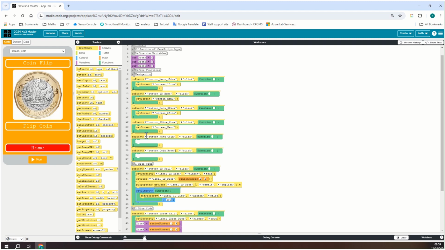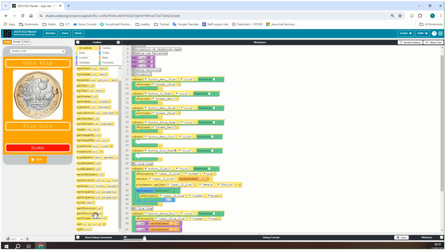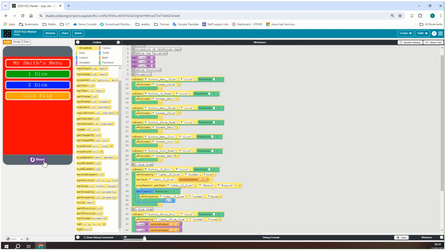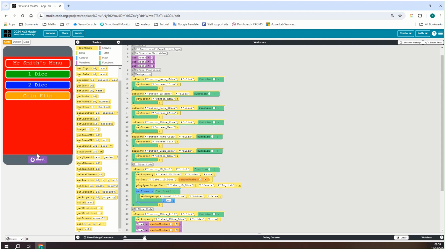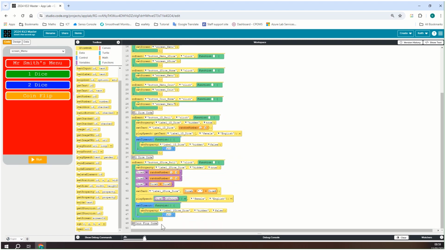Okay, so they're set up, and what I want to do is change the screen. So I want a set screen in there, and I want a set screen in here. This time I want to go to screen coin, and here I want to go to screen menu. Okay, now that was dead easy, wasn't it? So let's give it a try and run. Coin flip, run the coin flip, and home, and we're back again. Lovely. So I'm going to reset it. So let's come down here now, and let's write some code.